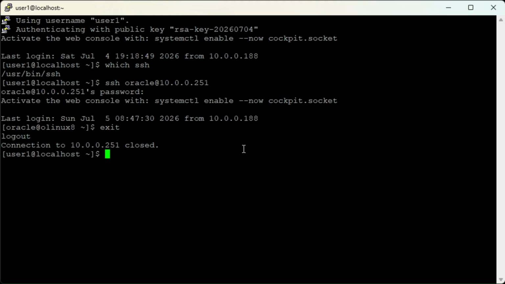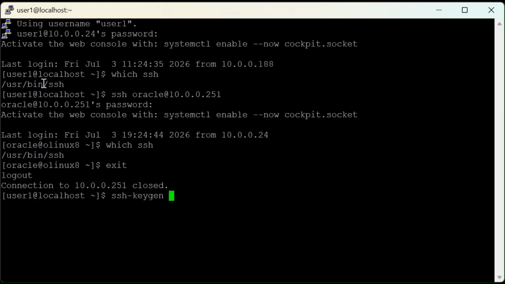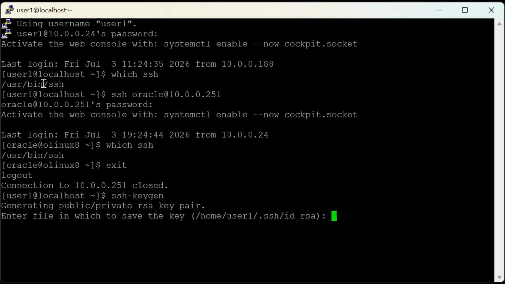So let's try that: ssh-keygen. There are a few options, but the default will work for most cases. It's generating a public and private RSA key pair. It gives me a default location for my keys, which is my home folder and then .ssh. I'll just use the default one.